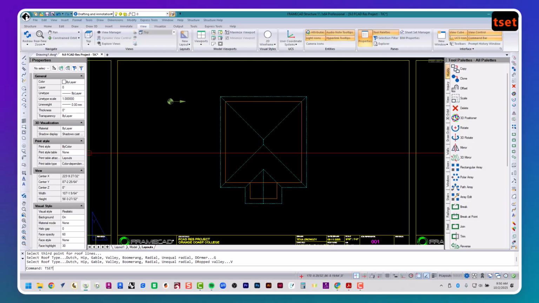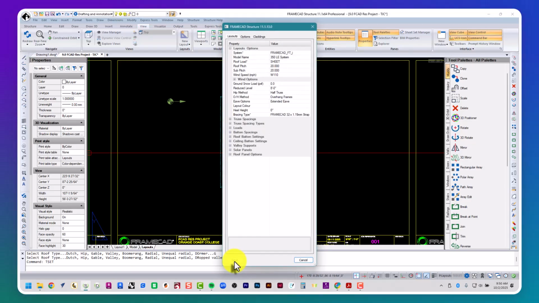Type TSET. All of the previous settings that we've used in the past are still here. Since this roof system is atop the second story walls, our reduced level value should be 17 foot 4. So change reduced value to 17 foot 4 inches. Click save.